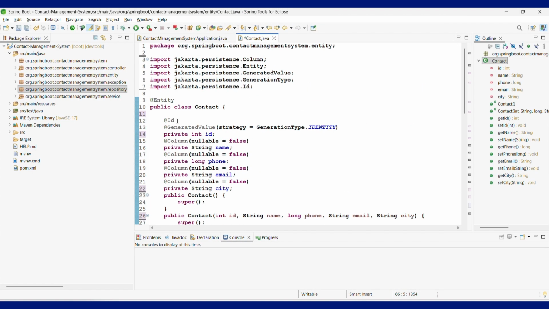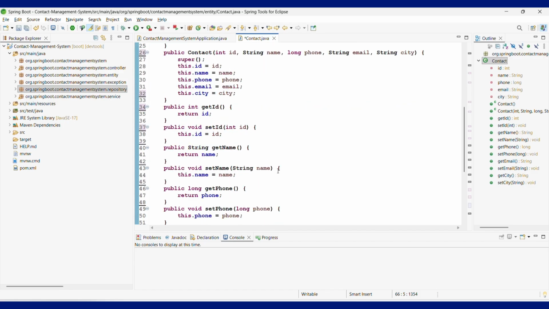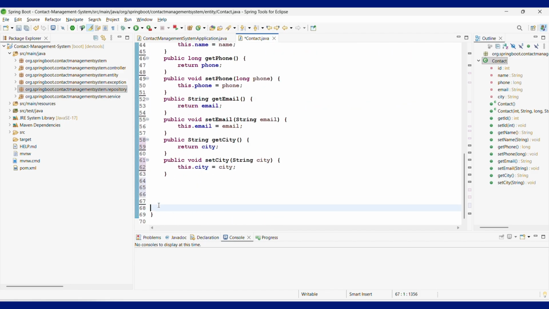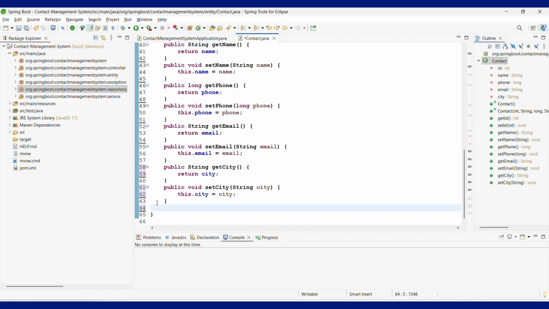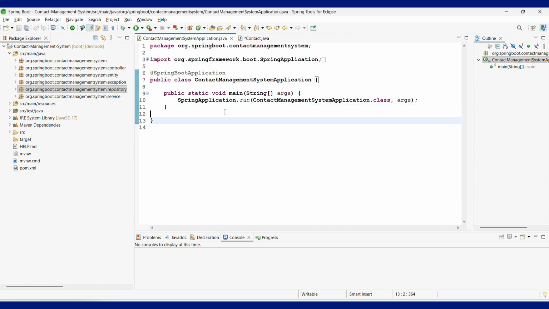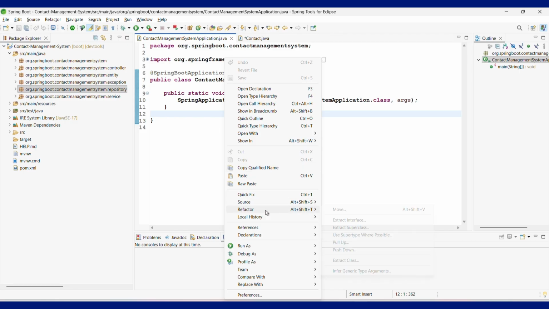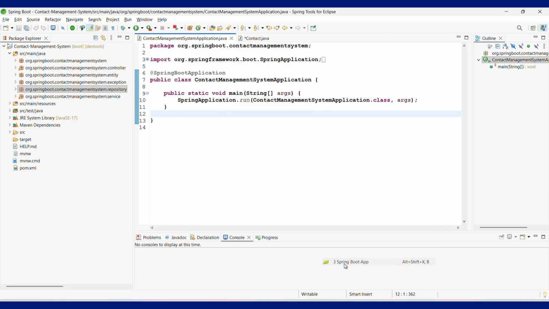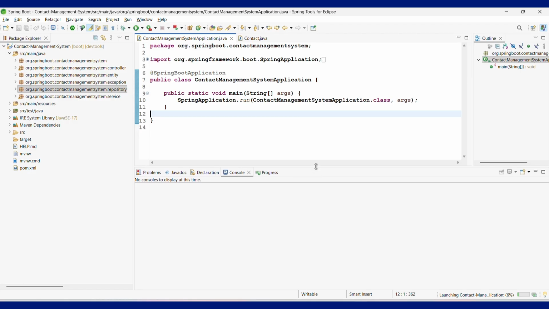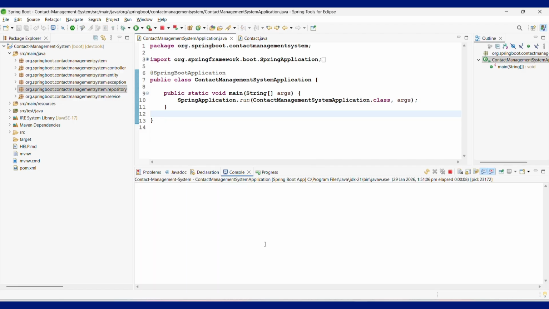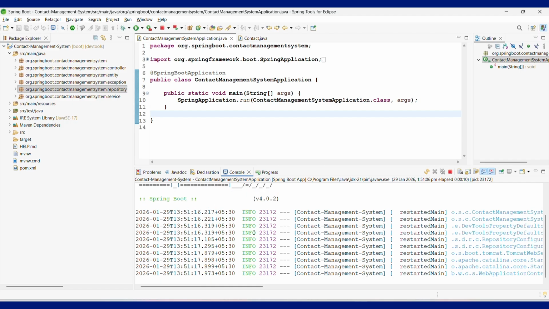After this, if we run our program, this contact table will be created and these fields will be created inside of the contact table. How does that happen? Let me run our project and see if it is created or not. Before that, let me click the right button and run as Spring Boot App. Run it and see here. It will take some time. Okay, yeah.